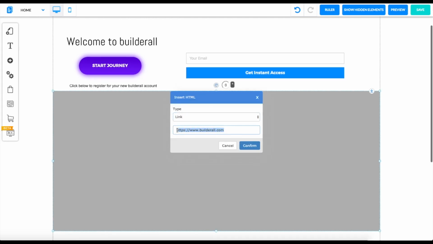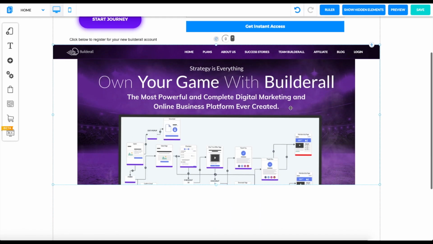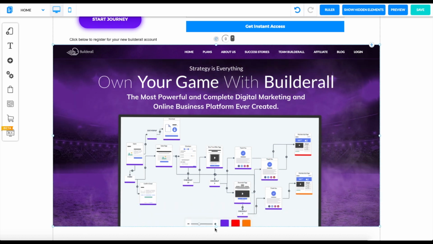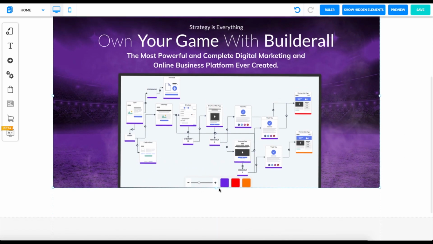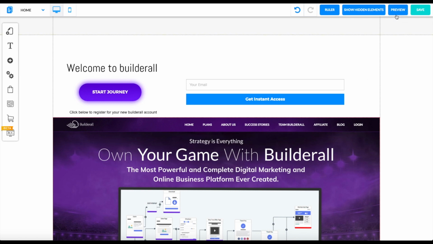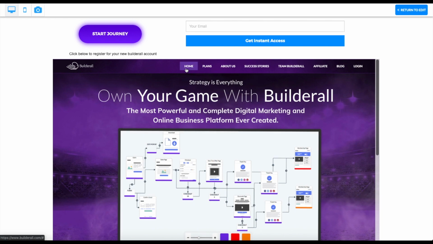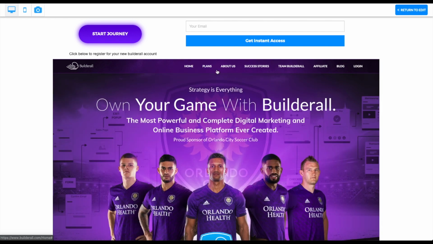For this example, we're going to add Builderall. You can click confirm. Once you click confirm, the link should be added to your website. And the website should work normally as the original website should. We're just going to go on preview so you see how it looks. Over here is the linked website of Builderall. As you can see, it works perfectly fine.